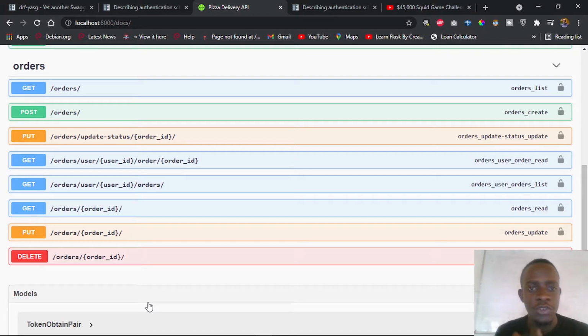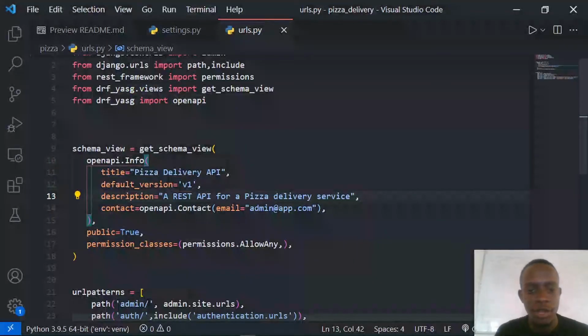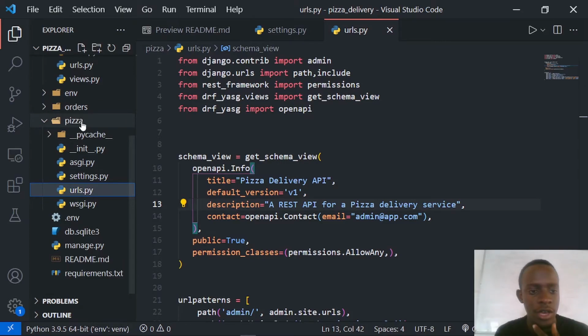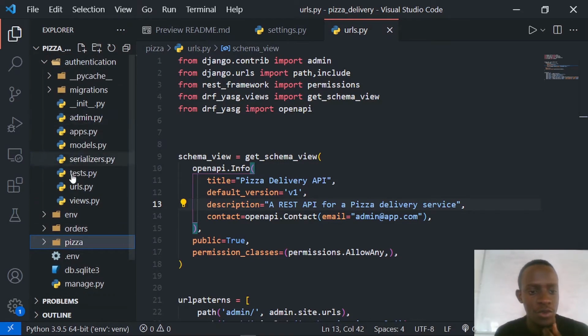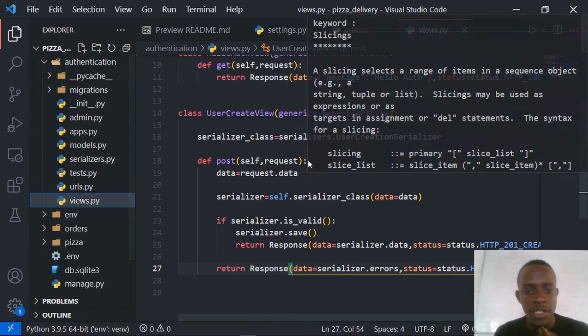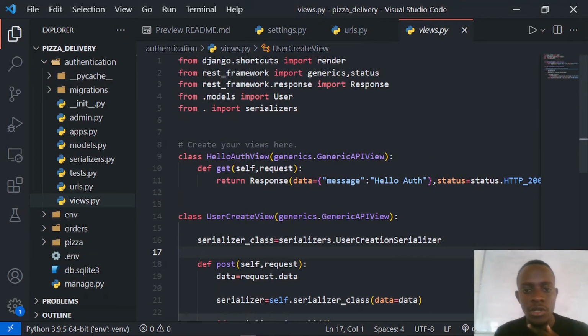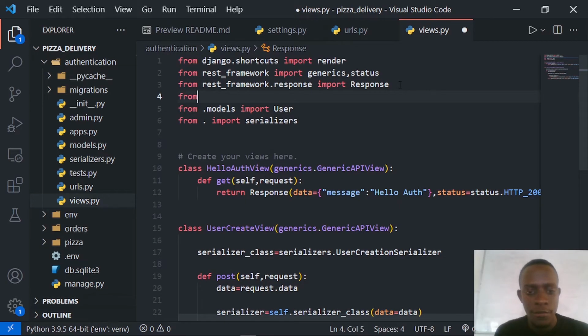So we need to make use of a utility called the DRF-Yasg. So we're going to import this and see how we can use it. So what I'm going to do is to come right in here and go to our specific URLs, our specific route. So I'm going to first go to the authentication views. And the first thing I'm going to do is to document this user create view. So what I'll do is to come right in here and say from drf_yasg.utils, we are going to import our swagger_auto_schema.